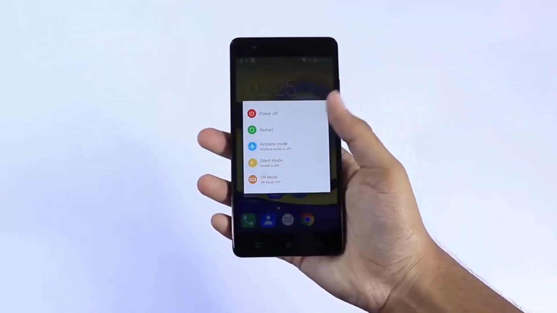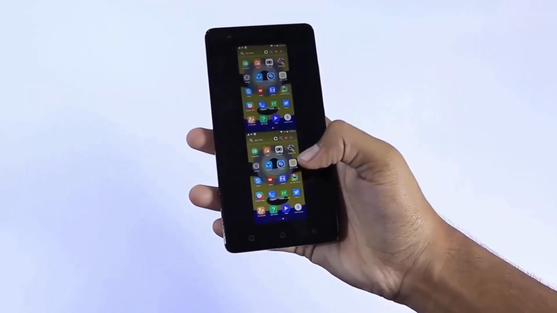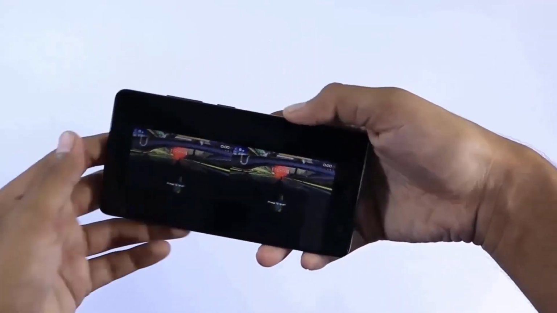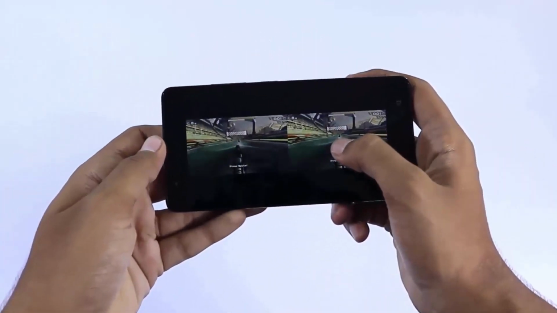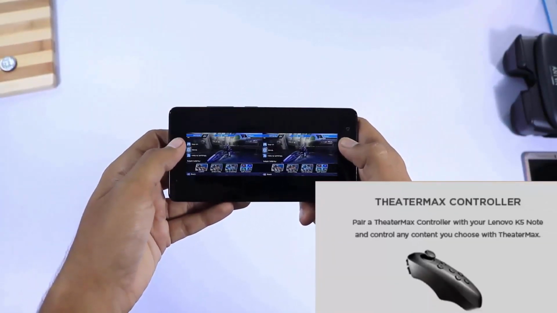Next would be the VR mode. So basically you split the screen into two parts like this and put it very close to your eyes in a VR headset. So it will look as if you are in a theater. And this time around, Lenovo has launched the Theater Max controller to control your phone when it's inside the VR headset.